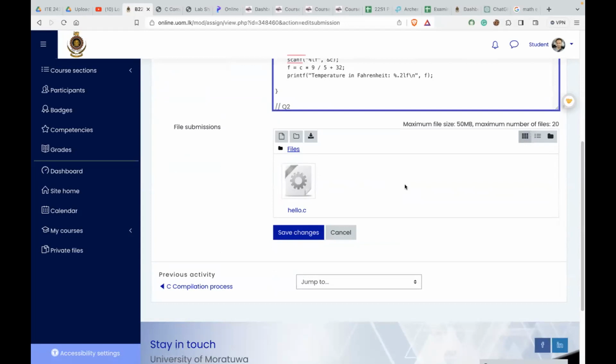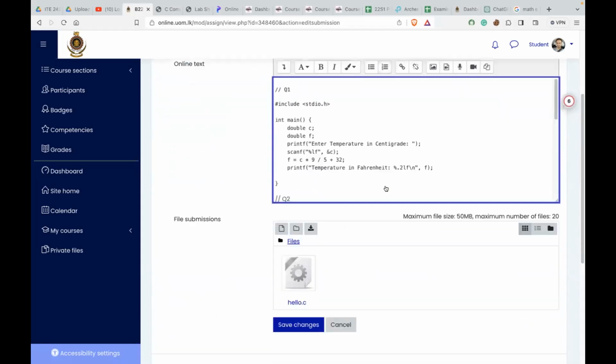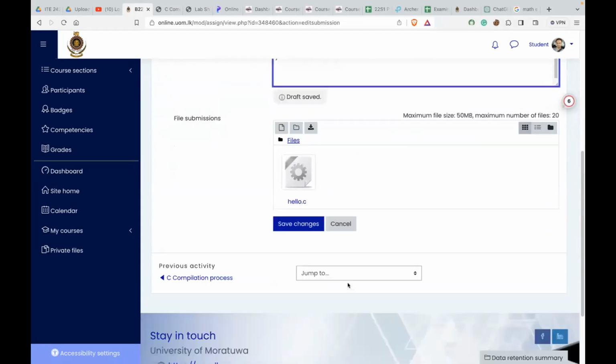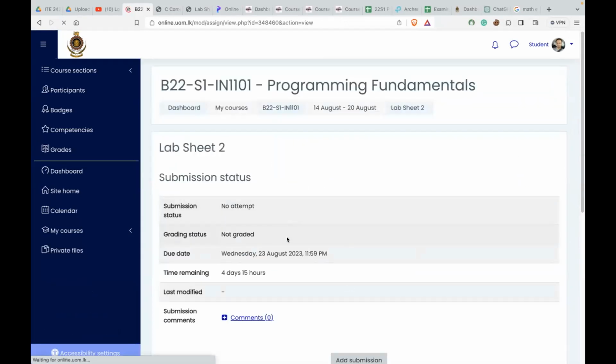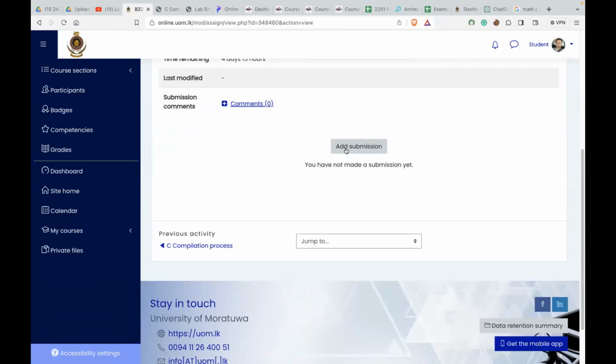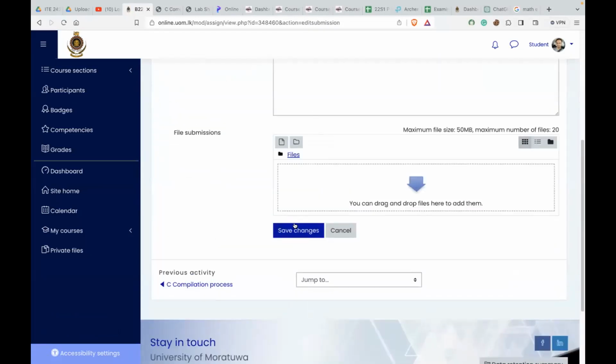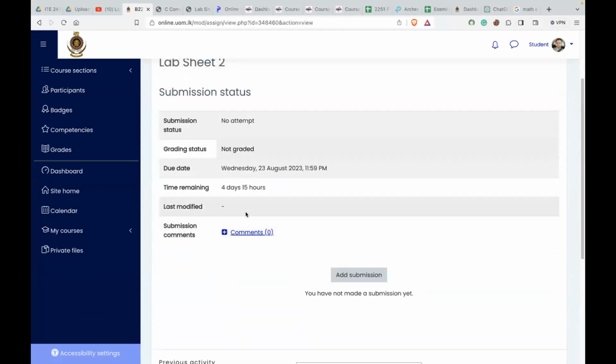One by one, or otherwise you can compress all 7 files into one zip folder and drag that zip file here. You can use whichever way you like. However you submit the answers, here I cancel this one. After that, you have to do the save changes. So now you have to add submission, and after you do this, you have to use save changes. You have 4 days and 15 hours until the midnight of Wednesday, August 23rd.